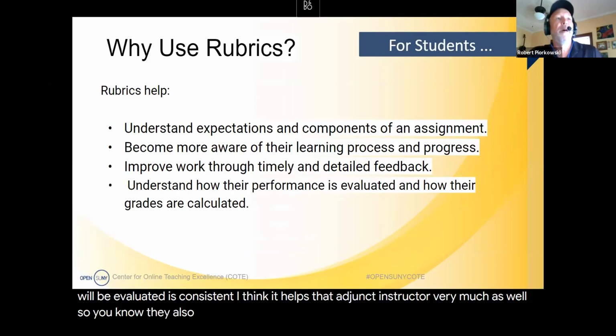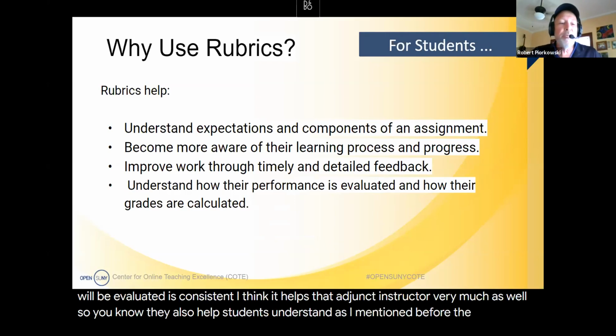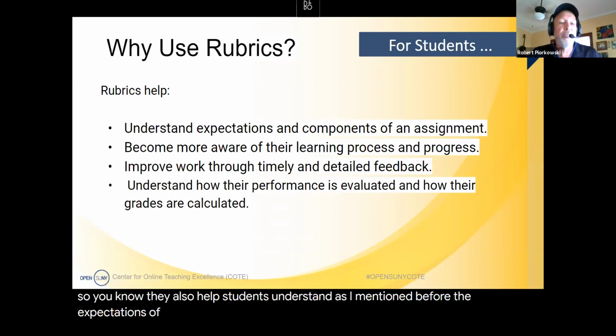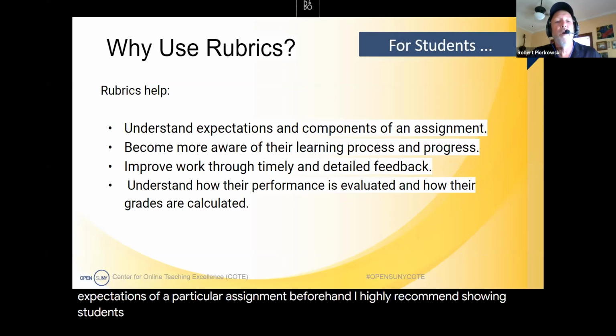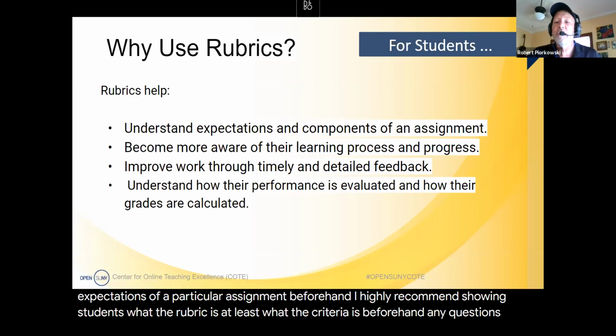They also help students understand, as I mentioned before, the expectations of a particular assignment beforehand. I highly recommend showing students what the rubric is, or at least what the criteria is beforehand. Any questions? None that I'm seeing yet.